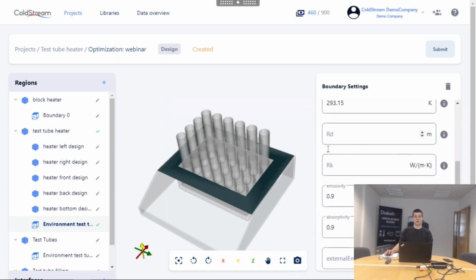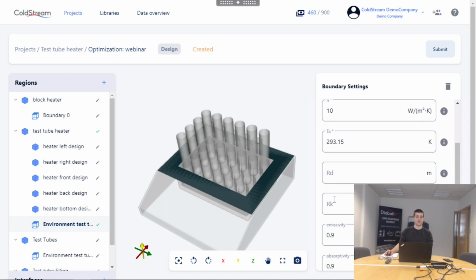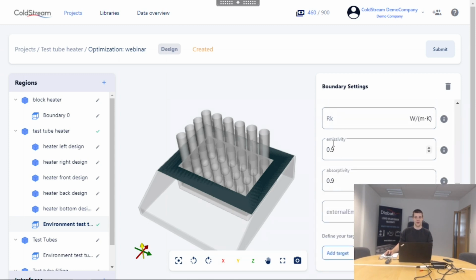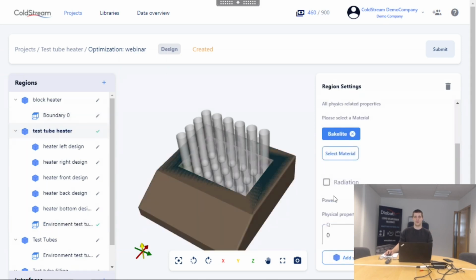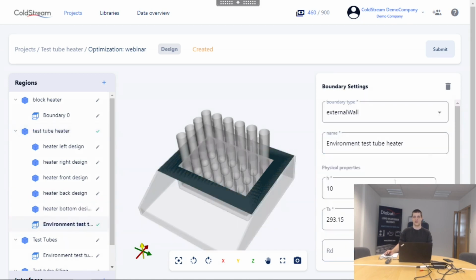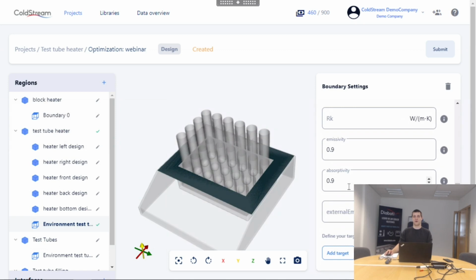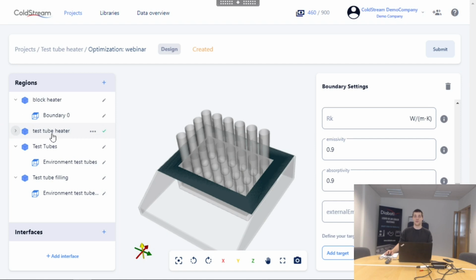Alright, these are some additional parameters which you can include. For instance, the thickness of the external wall and the conductivity, but we won't be using that. And we can ignore these values because these have to do with the radiation, and as you know, we didn't include the radiation effects, so we can ignore those final 3 input parameters. Okay, that's it for the test tube heater for now.